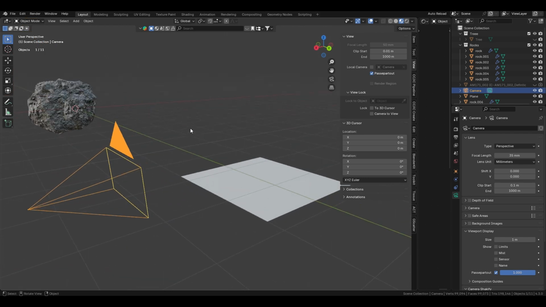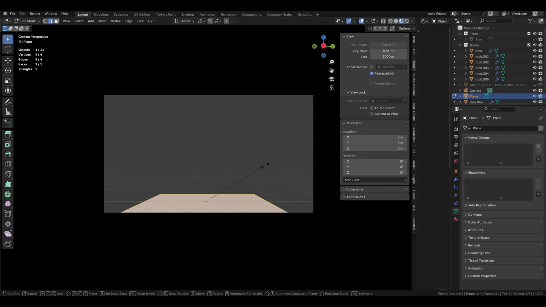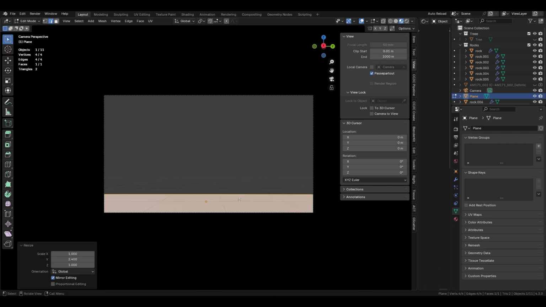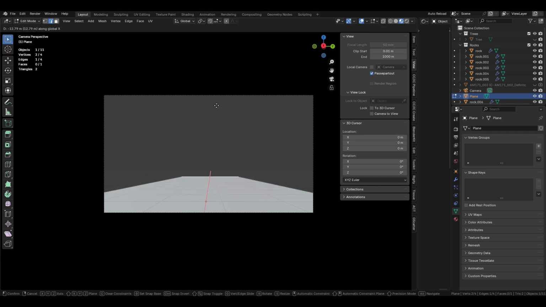Now press 0 on the numpad to go into camera view, select the plane, in edit mode, with everything selected. Now press S Y to scale it like this. Yeah, I think this will be good. After that, select this edge, press G X to move it further like this. I think, yeah, this much is good. And again, I will select everything and S Y to scale it on the Y axis.